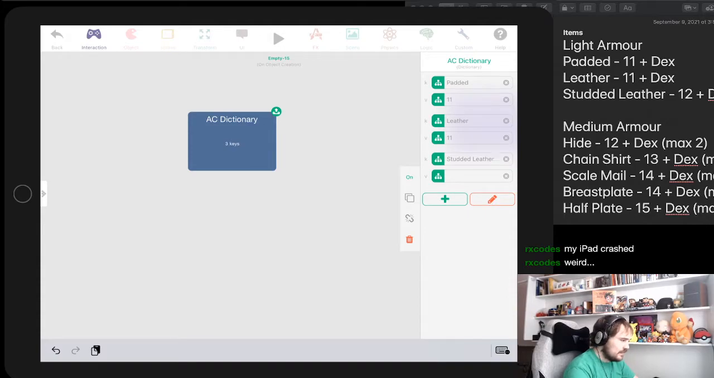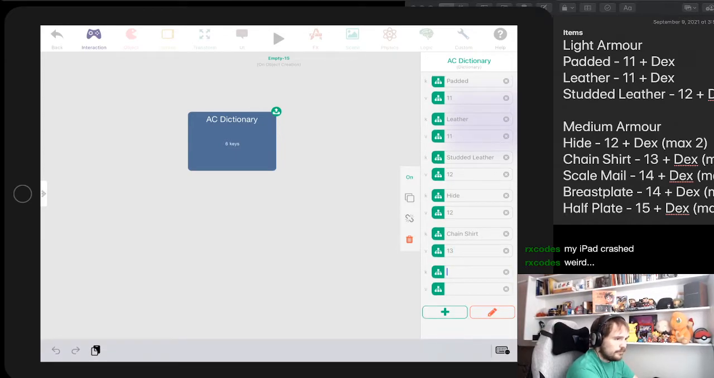Studded leather has an AC of 12. Hide has an AC of 12. Chain shirt has an AC of 13. Scale mail has an AC of 14. Breastplate has an AC of 14. And half plate has an AC of 15.